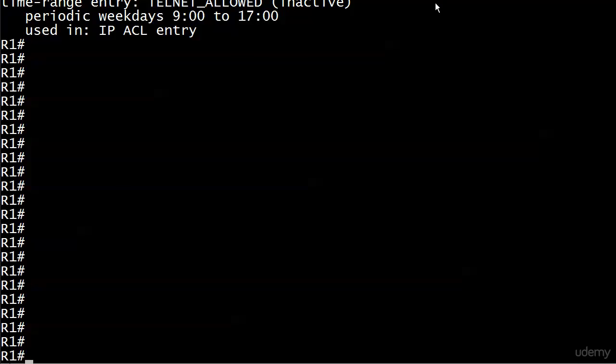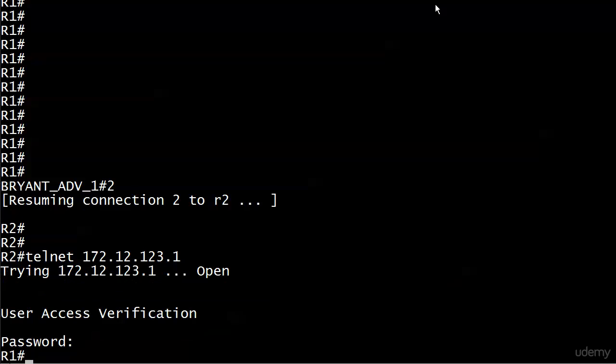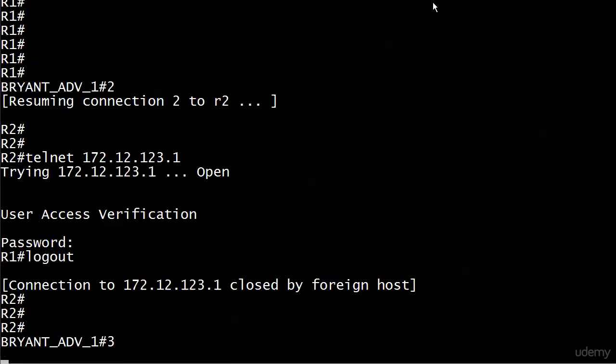Let's head on over to router 2 and try our Telnet. We should be able to Telnet from here anytime we darn well choose because there's no time range on this line, and we can. No problem at all. We Telnet in, I'll log out, and we're done. Go over to 3.